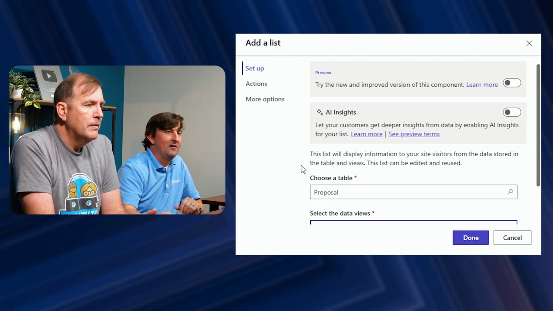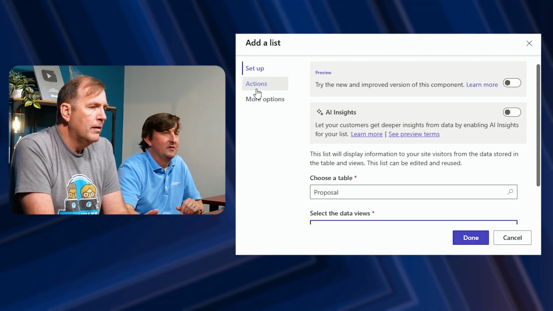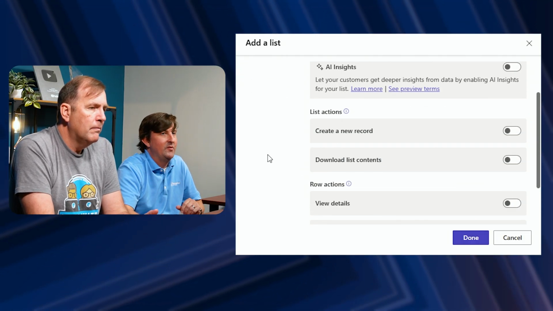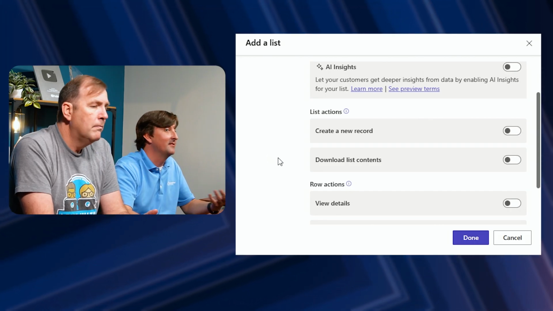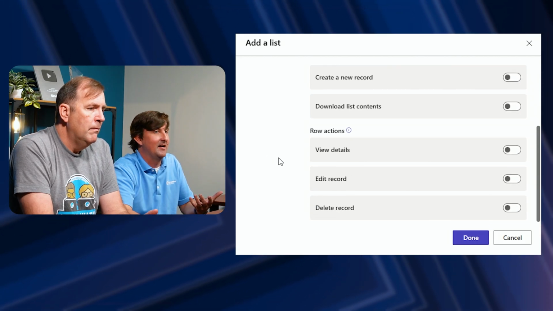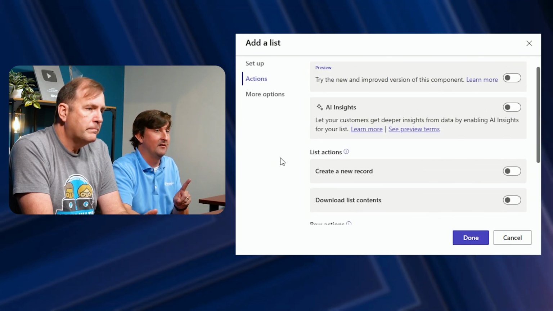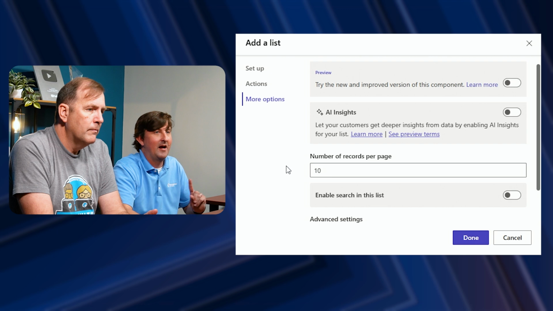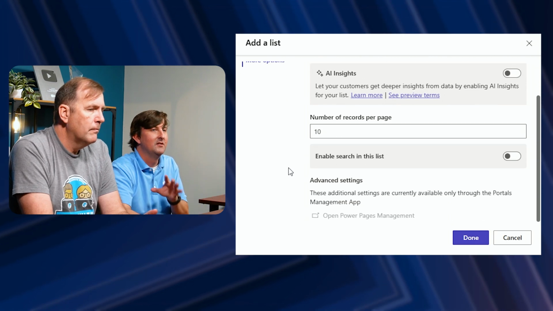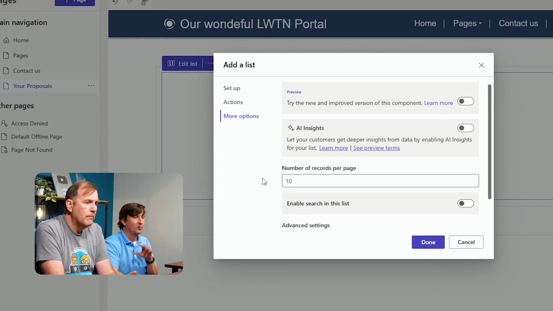Very good. Now, with our list as well, we'll come back to this a little bit later. We also have actions that we can put buttons in for them to be able to do things like make a record, edit a record, delete a record. You can see there's a lot here. We're going to come back to this a little bit later. But for the time being, you also have more options here, like how many records you want to show per page, and enabling search in the list. But we're going to keep it basic here. So we're just going to click on done.